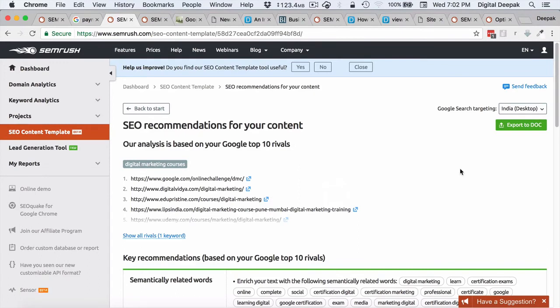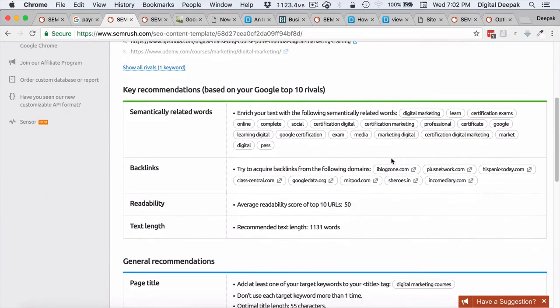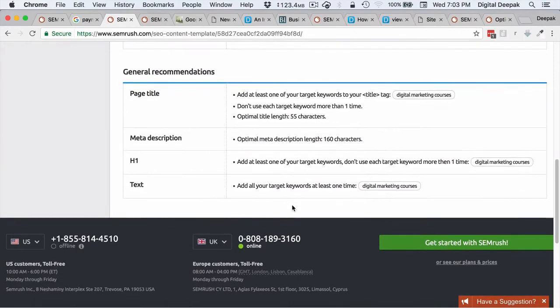There is another tool inside SEMrush called SEO content template, and again it's a beta tool. So basically this tool analyzes your competitors and it gives you the semantically related keywords, the different backlinks that they are getting, the readability score, text length, and other details like this.